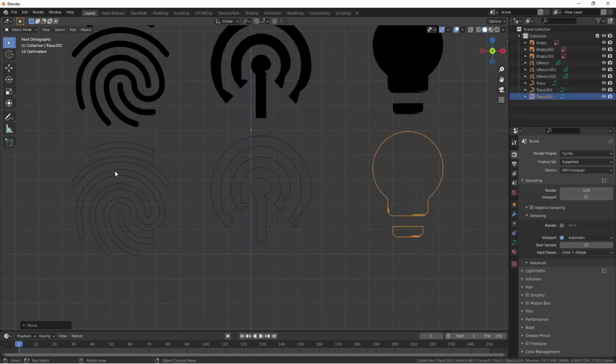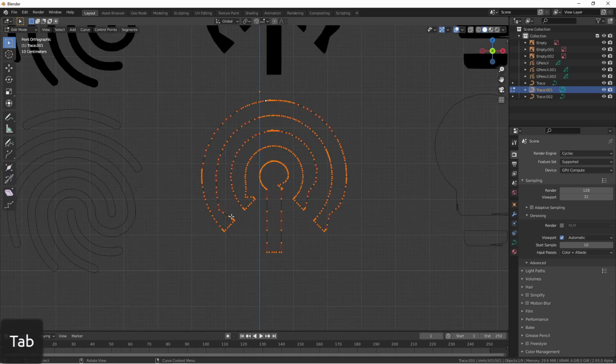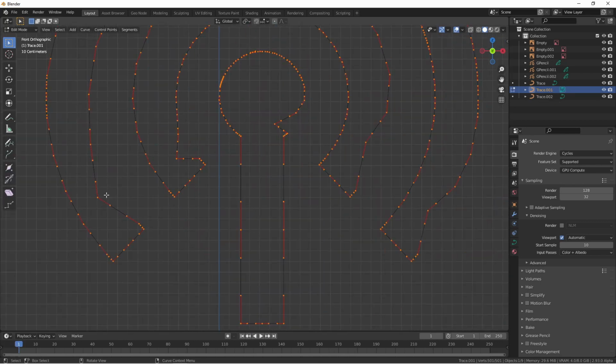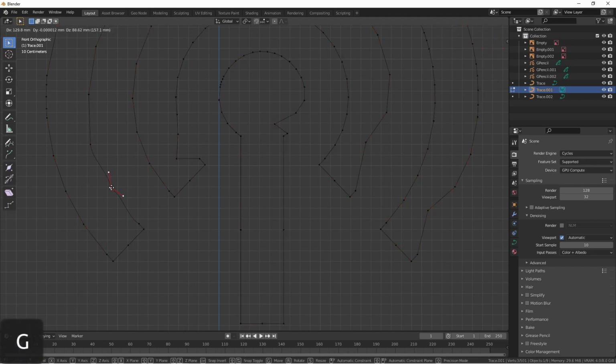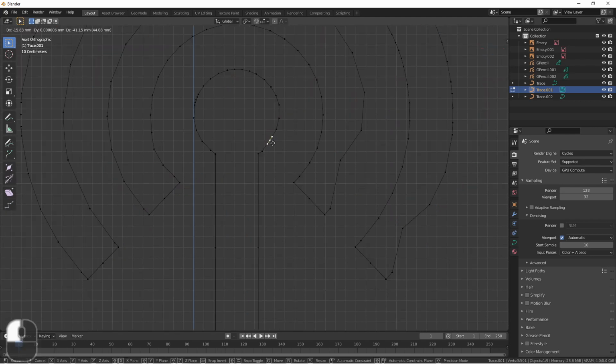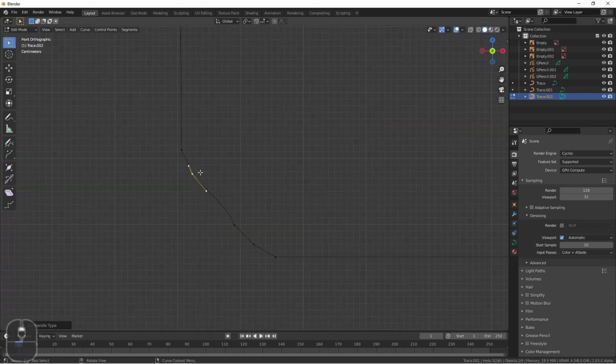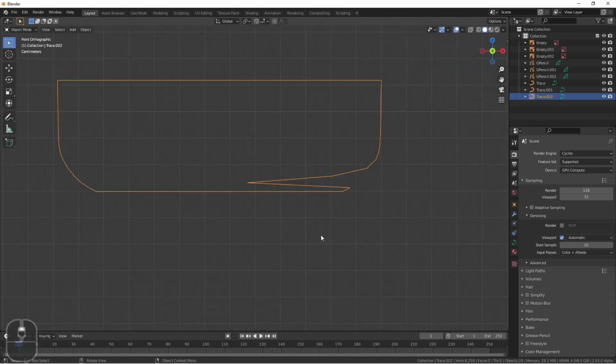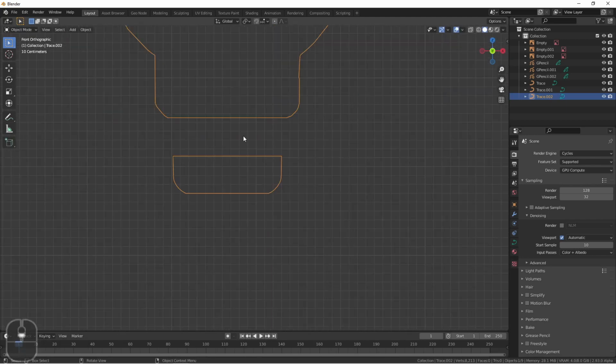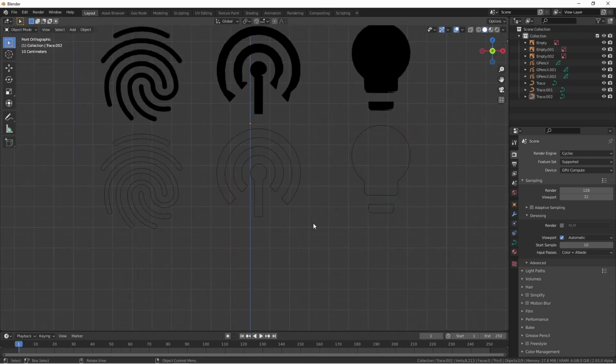Since my first trace looks really good, I'm going to move on to the next one. Selecting it, I'll go into edit mode. And here I just want to clean up these curves to the best of my ability. There, now those look pretty good.